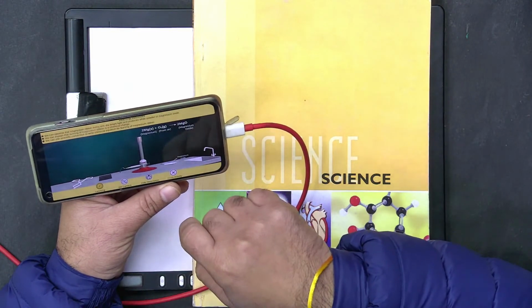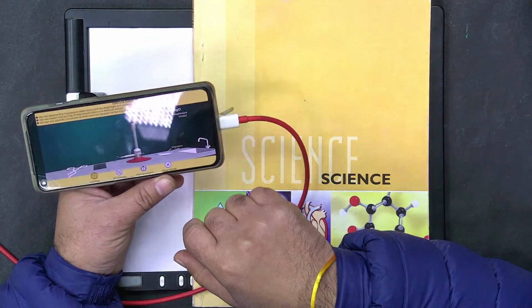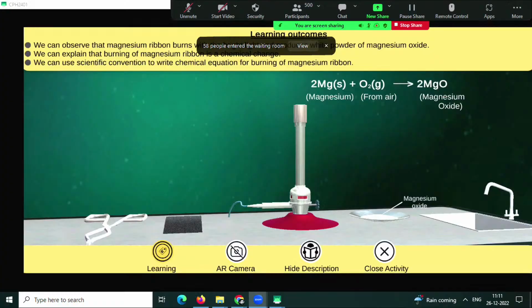Learning outcomes. We can observe that magnesium ribbon burns with a bright light and produces white powder of magnesium oxide. We can explain that burning of magnesium ribbon is a chemical change. We can use scientific convention to write the chemical equation for burning of magnesium ribbon.